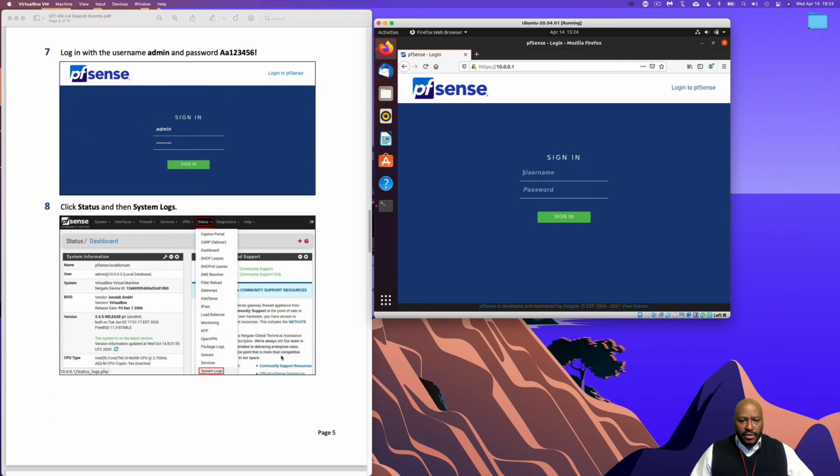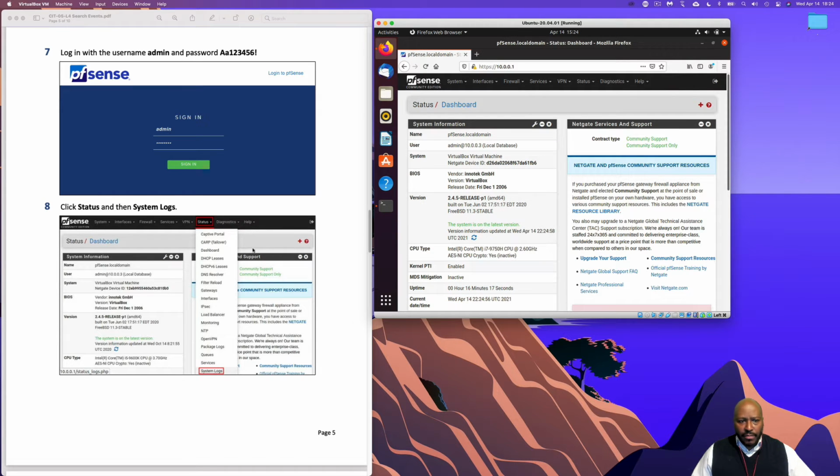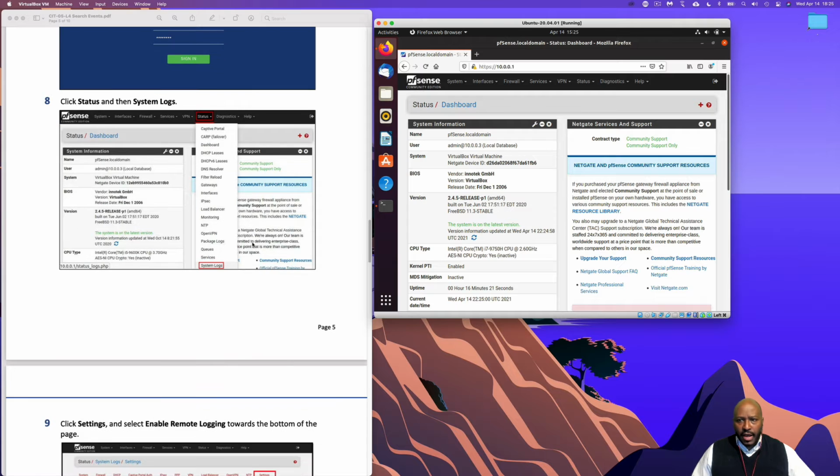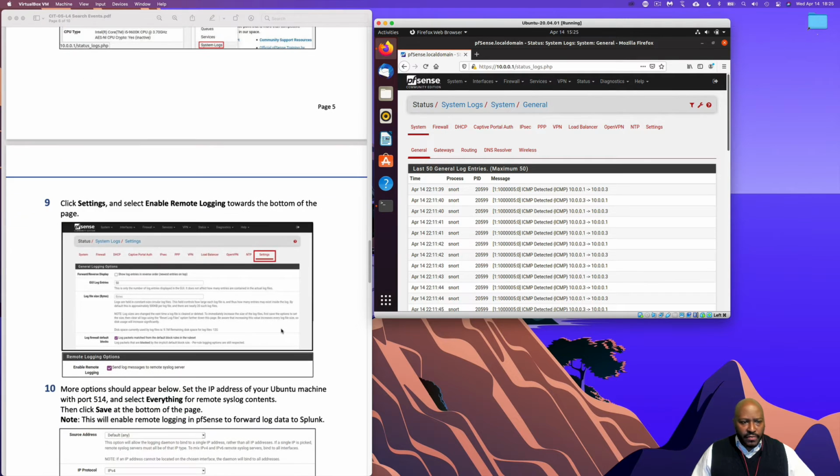That takes me here to page 5 in step 7. I'm going to log in as admin, and in a previous exercise, we had set up our own password. I do not want to save. I'm going right in, and I am entered into the pfSense dashboard. In this dashboard, I'm going to click status and go into system logs. I see a whole bunch of activity in there.